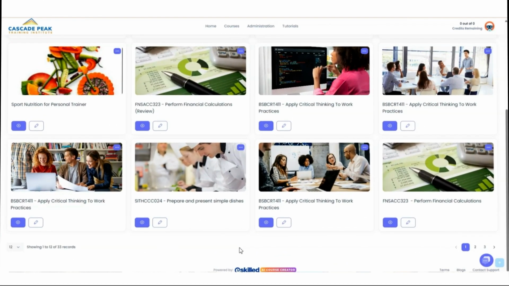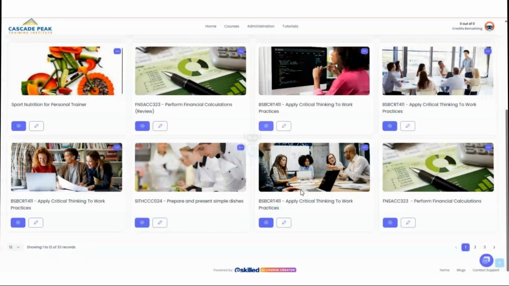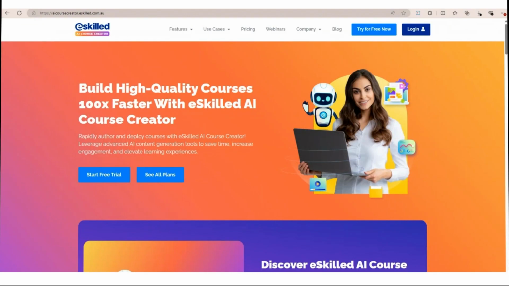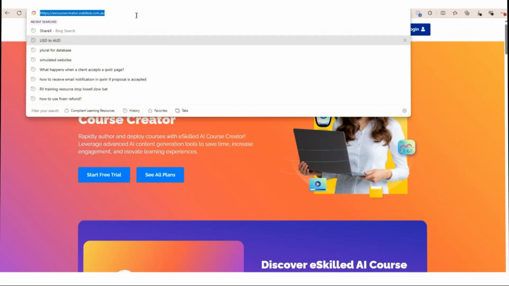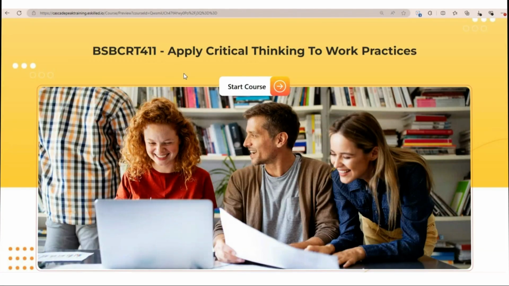Head to your course list and select a course you'd like to publish. Click the ellipsis button on the upper right of the thumbnail, the one with 3 dots. A drop-down will appear. Choose Generate Course Preview Link. A pop-up will appear showing that the generated URL has been copied to your clipboard. Now, you can try accessing your course by entering the URL into your browser's address bar. You can then share this URL with your learners and trainers.